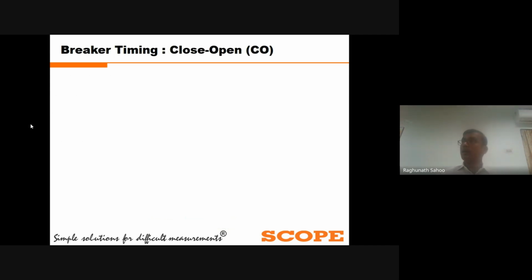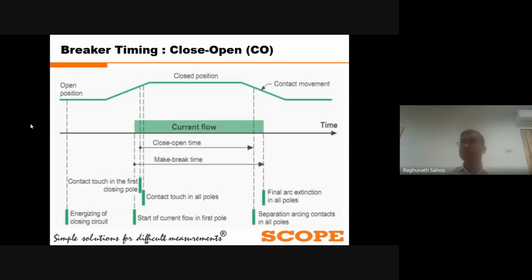Let's see breaker time close and open. That is called CO timing. Okay, here one section I mentioned here. The initial position is the open position, because before CO time execution, the breaker has to be in the open condition.